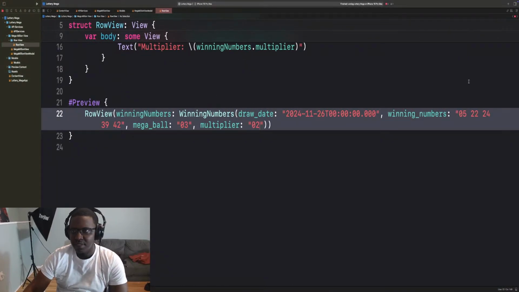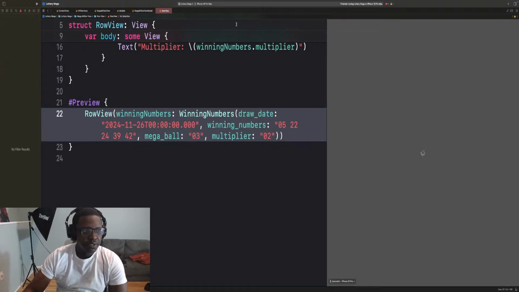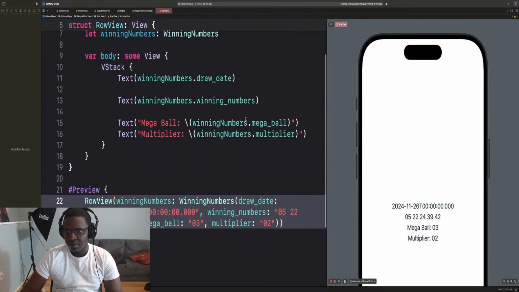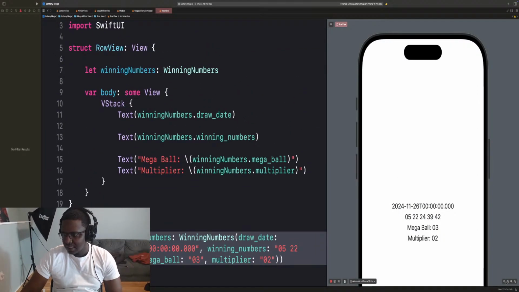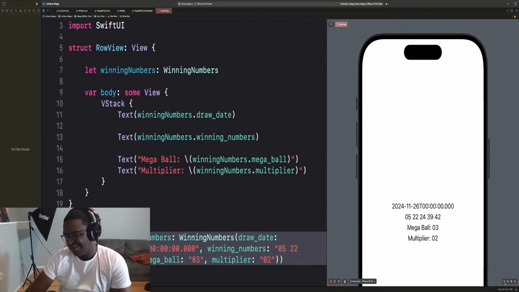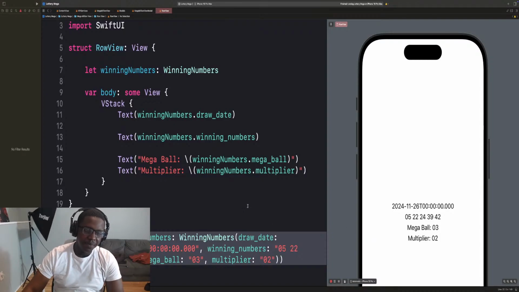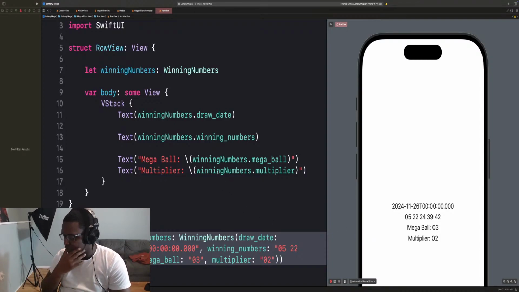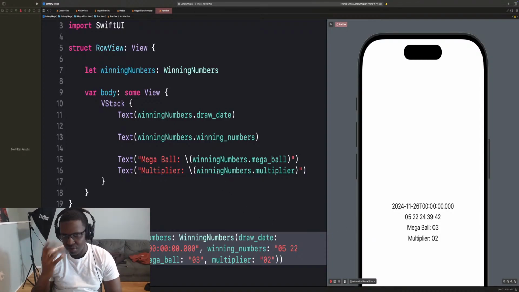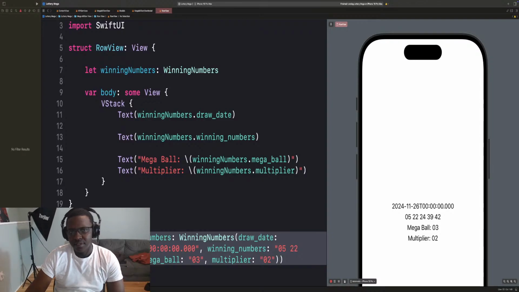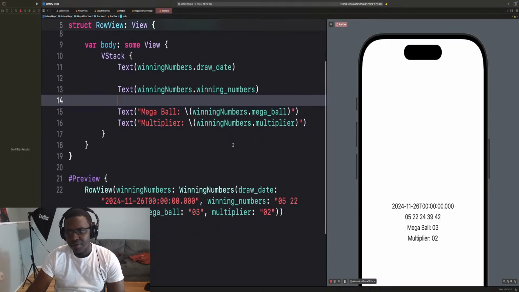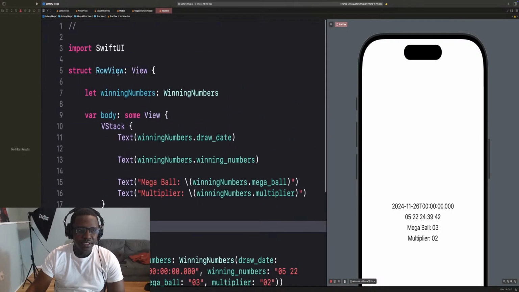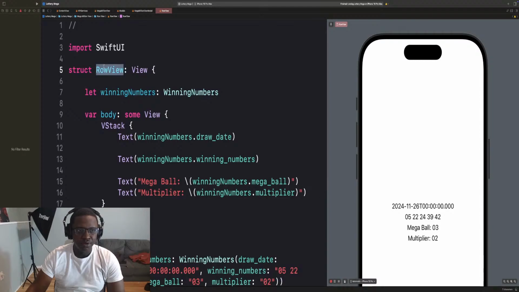So let's maximize this again. And then let's see if we can put our preview. All right, cool. So now this is kind of like what each row will basically look like. But we're going to do some more styling and some more updates to make this look chef's kiss better.